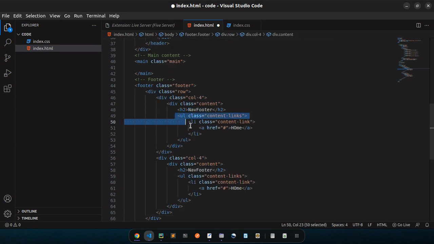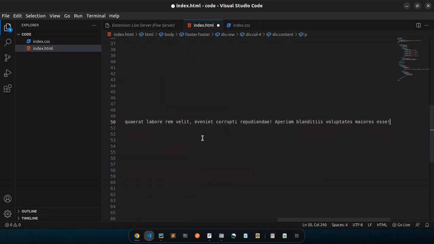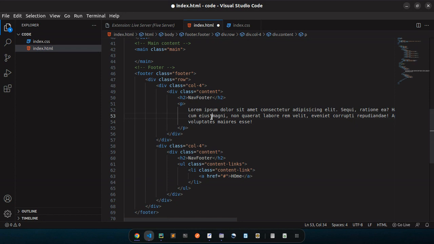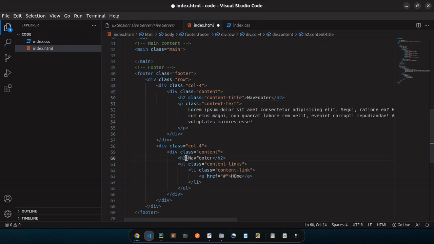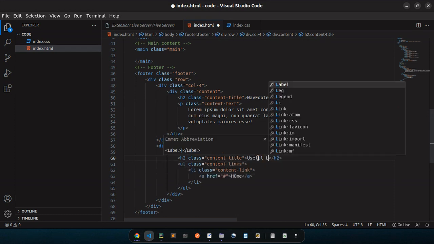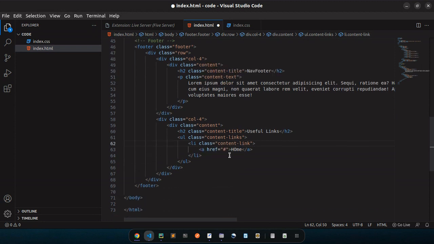So now the footer, I'm going to just pass in some paragraph here, p, and I say lorem, and it will write the lorem text for me. Then I do a class here of content-text. I'm going to do a class here of content-title, and I use it as my next h2 here. And this will be useful links, and the rest I think it's good.